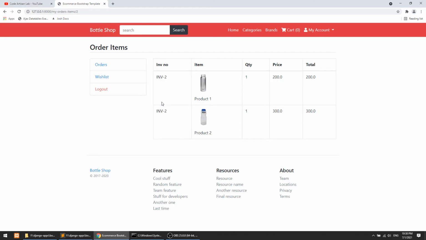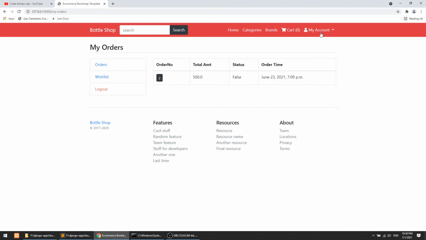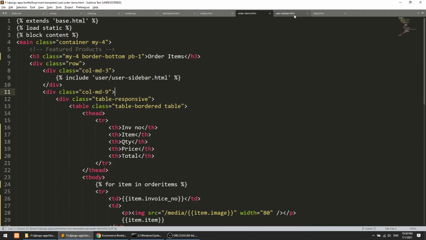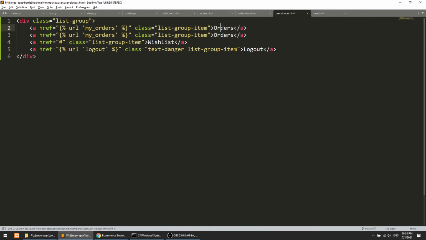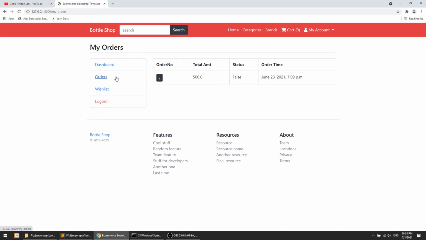Okay, so now one more thing that I have noticed, that we need to show the dashboard link also here. So I will define the dashboard. Okay, so my dashboard. Refresh the page. So here you can see my dashboard.